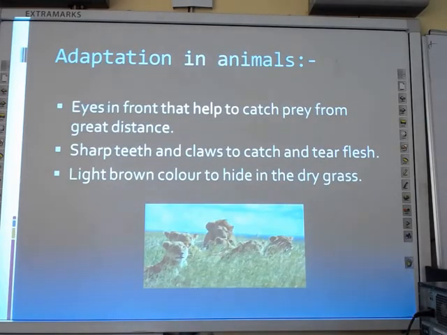Adaptation in animals. Animals like lions and leopards are found in the grasslands. They have eyes in front that help to catch prey from a great distance. Sharp teeth and sharp claws to catch the prey. The animals they feed on are known as prey. To tear the flesh of the prey, they need sharp teeth and claws.